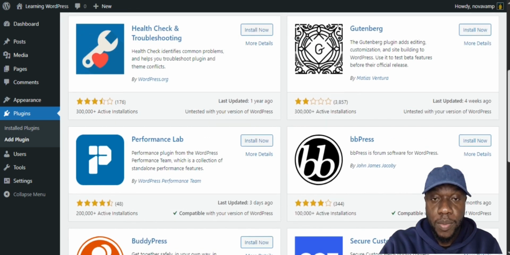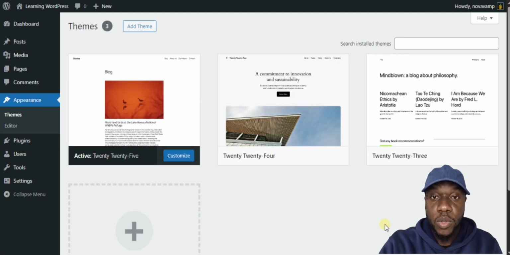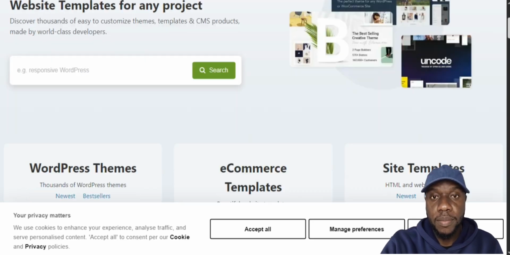Now, let's go to Appearance and Themes. Themes control the design and layout of your WordPress website. Every WordPress website must have a theme. WordPress comes with default themes like 2025, 2024, and 2023. I usually delete older themes and keep only the most recent one. As new versions are released, you can update accordingly. You can also install themes from the WordPress repository or from third-party marketplaces like ThemeForest, which offers thousands of premium themes. We will install a theme for this course in the next lesson.